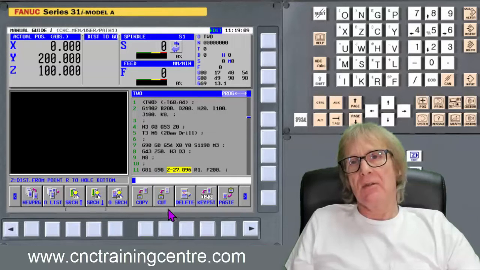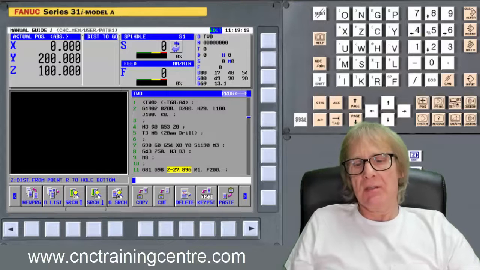So we've got this maths on the fly. We've used the key paste, which I showed you in another video, and you've also got this cycle time thing, which I think is great.